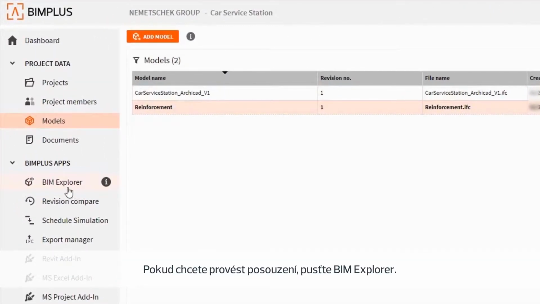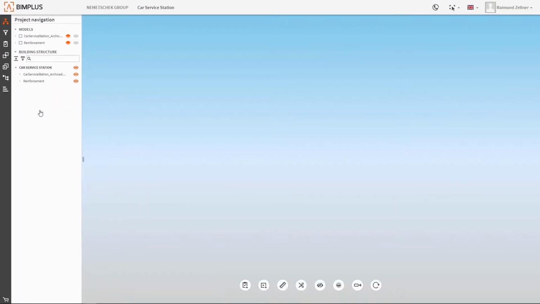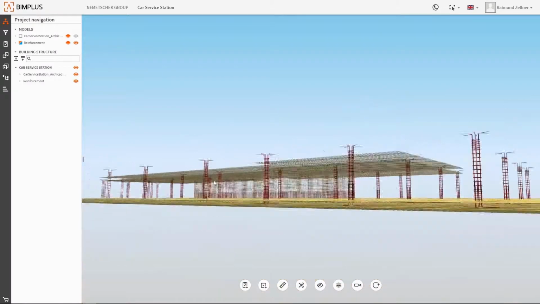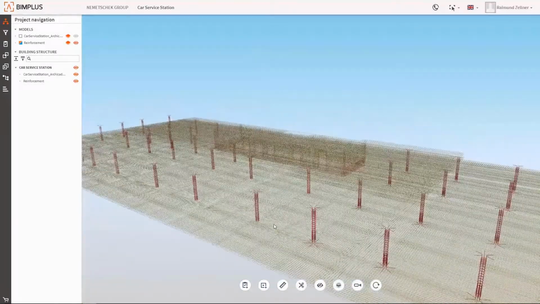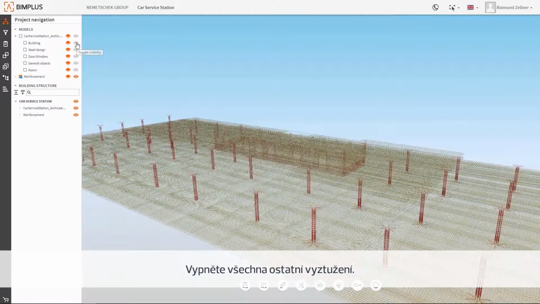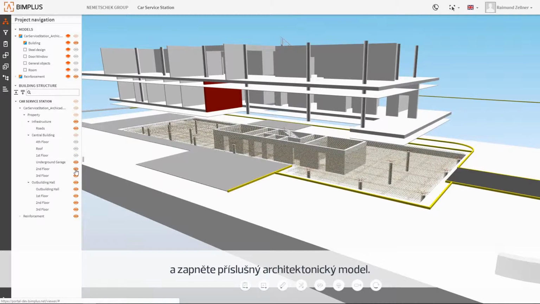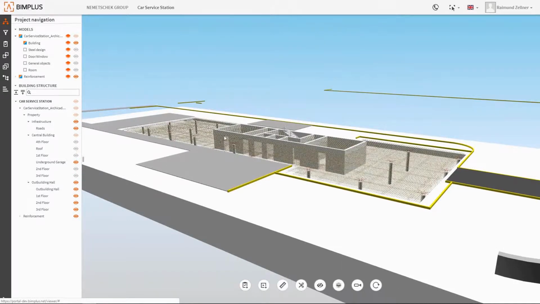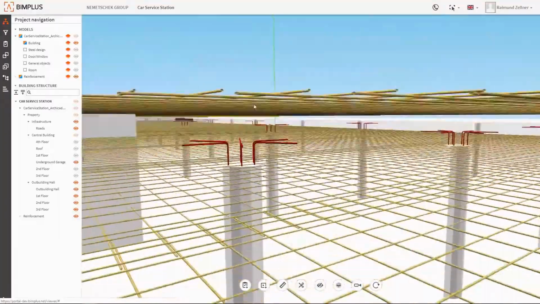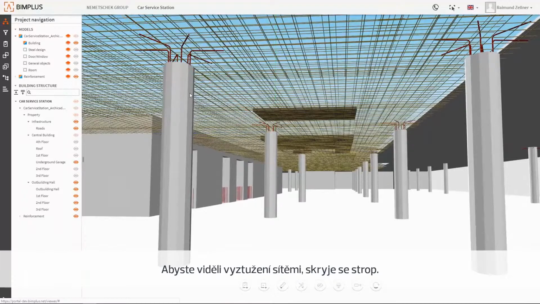To view the model, start the BIM Explorer. We now want to check the reinforcement of the ground floor ceiling. Therefore, we switch off all of the reinforcements and add the corresponding architecture model. Hide the ceiling to see the mesh reinforcement.